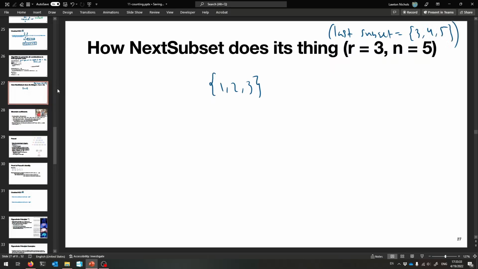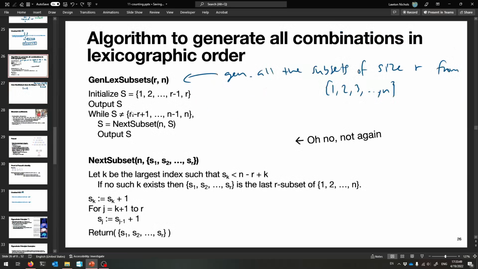Okay? We're generating all the subsets of the set from 1 to 5. That's this, 1, 2, 3, 4, 5. We're generating all the subsets of size 3. Okay? This is the first one. This is the last one. Yeah? And we're doing it in lexicographic order so that we don't skip anything, and it makes for a nice algorithm. So, we're ready now.